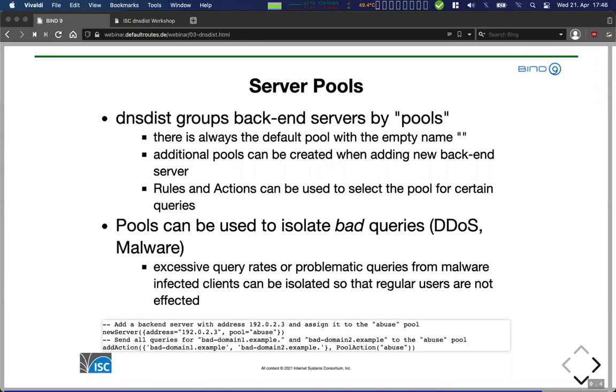And I told you about the server pools. We can put the backend servers in pools. There's always a default pool with an empty name, and we can create any number of additional pools when we add a new backend server. So when we create a new backend server and specify a different pool, that automatically creates the pool if this is the first server in that pool. And then rules and actions can be used to select the pool for certain queries.